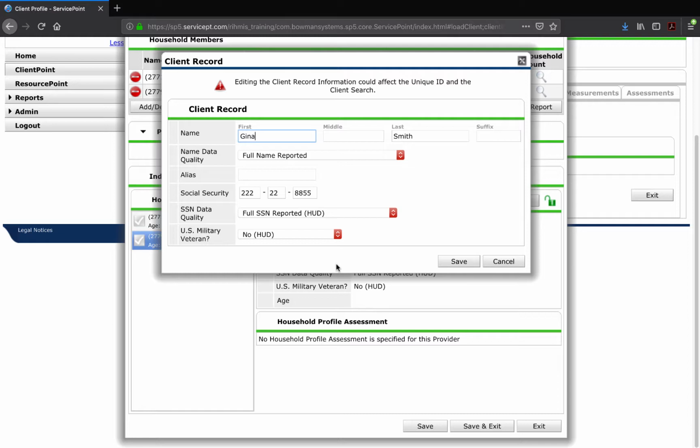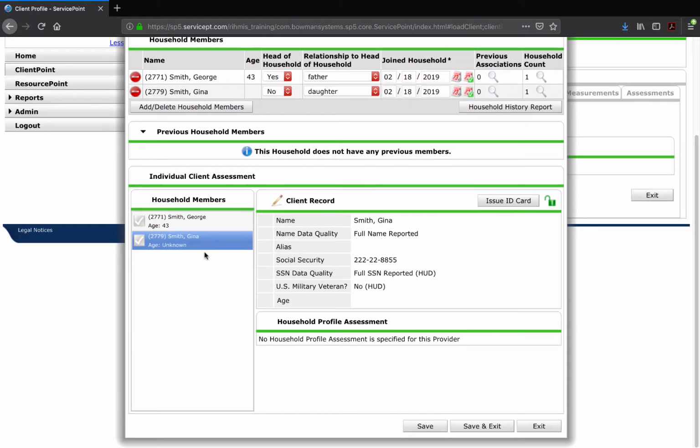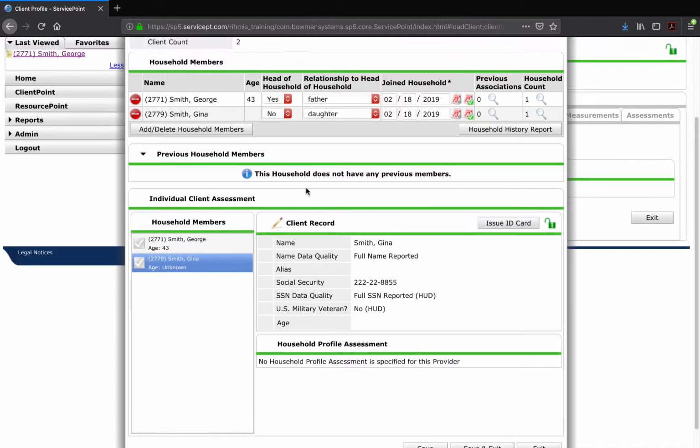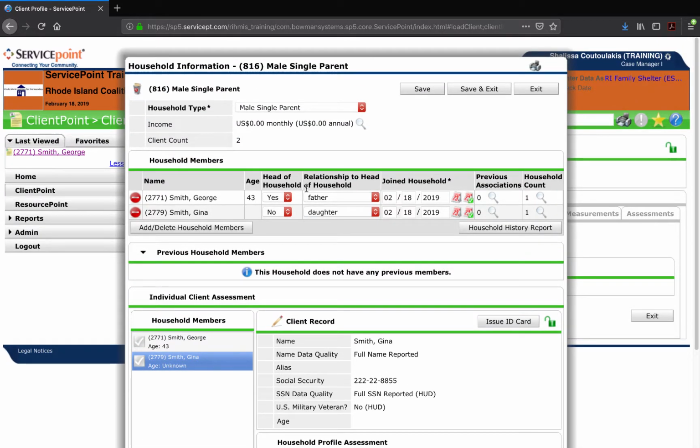This is not her full client profile information. This is just her client record information. So we click save. And it still says unknown age because we didn't answer her demographics, which we're going to do next. So this is how to add somebody to the household.